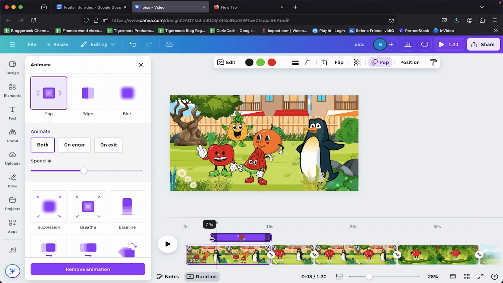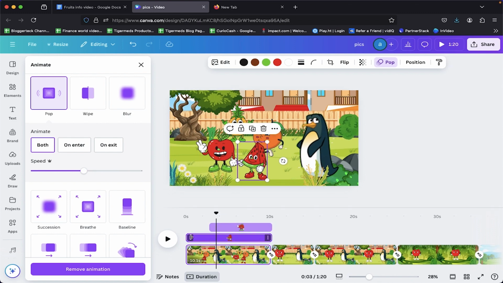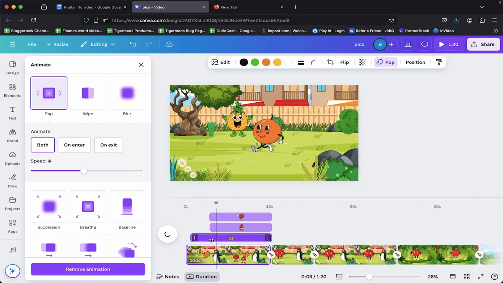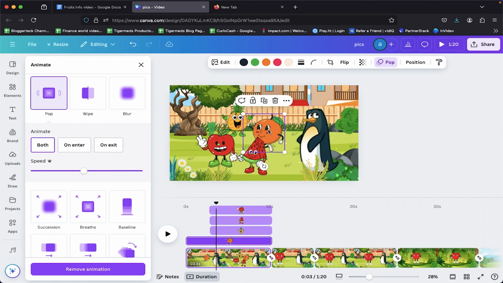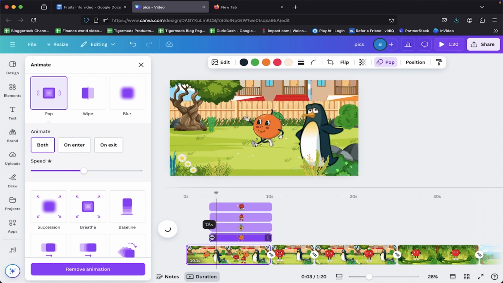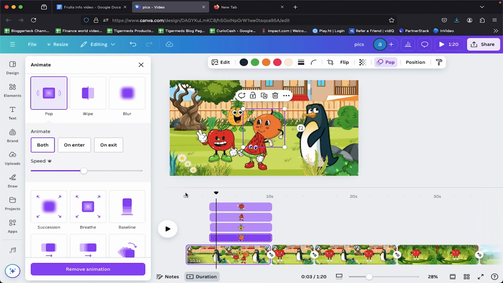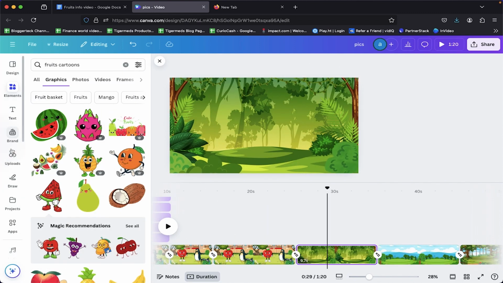What I'm doing here is that I want these characters to pop up after 3 seconds of the video starting. So I reduced the length of the pop-up element time to 7 seconds. As you can see, you have full control over that. So do the same for all the 4 fruit characters. Okay, we are now done with the first and second clips.